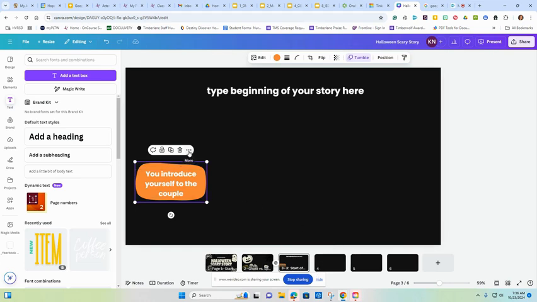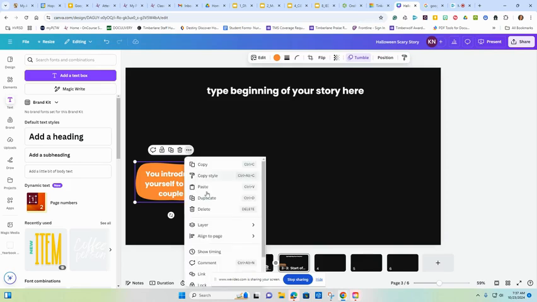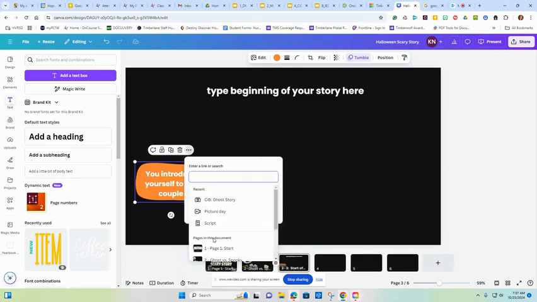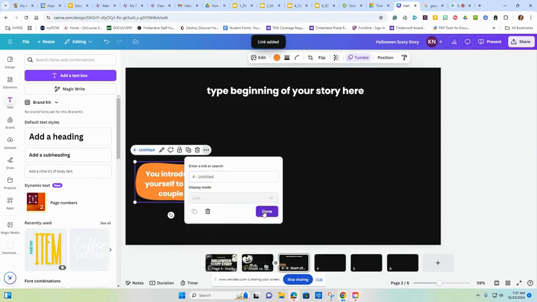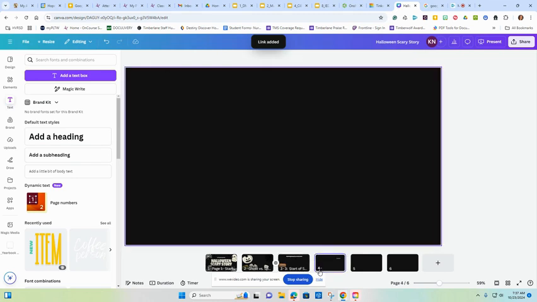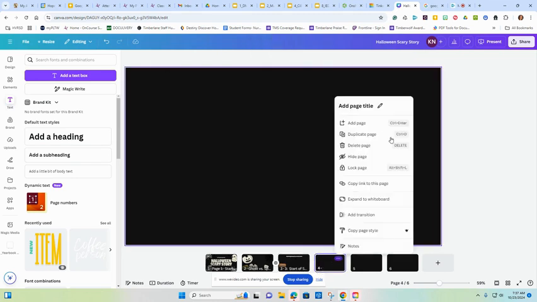Okay, so to do that, I'm going to click on the 3 little dots. I'm going to go down to link, and I'm going to say go to page 4, which is right now untitled. Okay, so page 4, let's rename it. Okay, and we're going to rename it to introduce self, just so I can figure out where I'm going. And then I'm going to continue along the storyline.